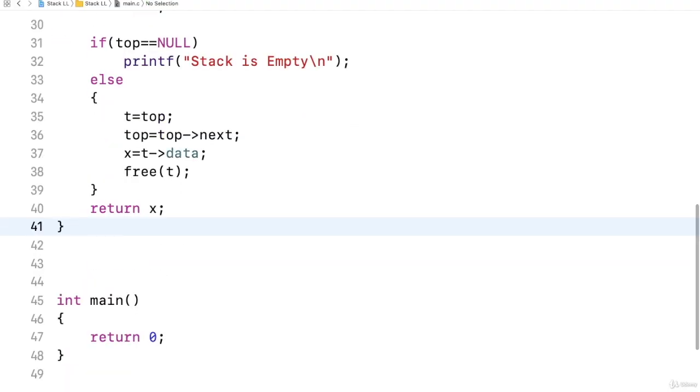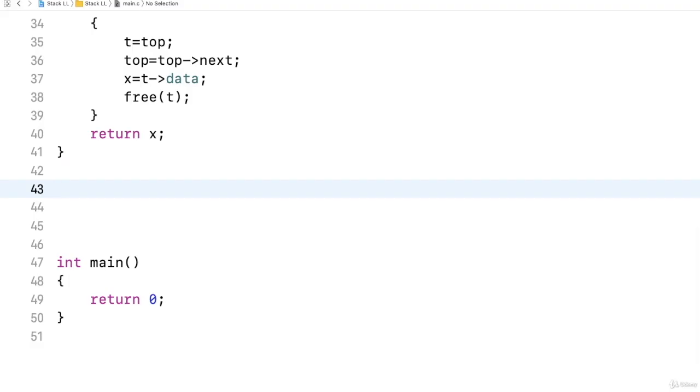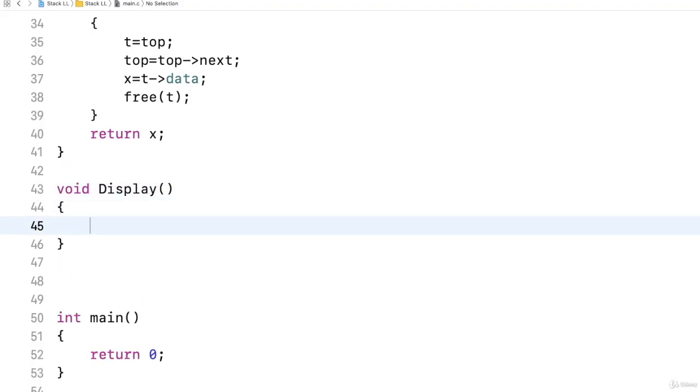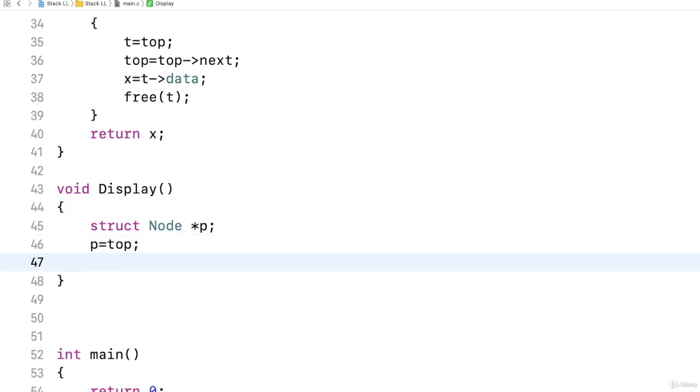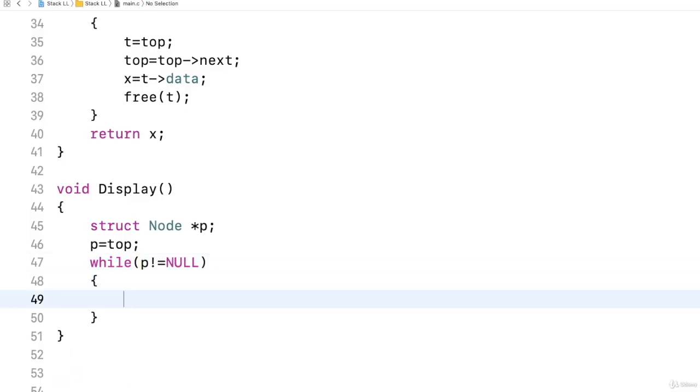That's all, two functions I have written. Now the last function is display function. So void display function. This will display all the elements. So for that I have to scan through a linked list. So for that I have taken a temporary pointer p for scanning through a linked list. Then p assign top. Then while p is not equal to null, I should scan through a linked list and display each and every element.